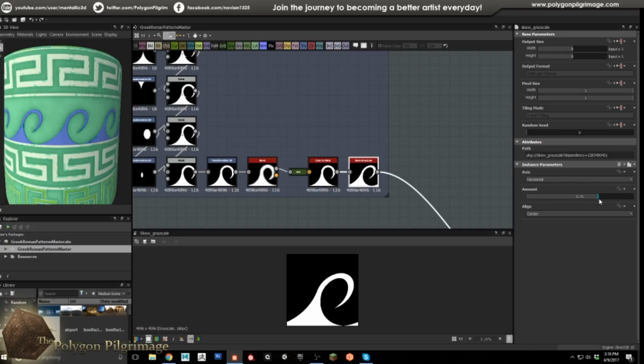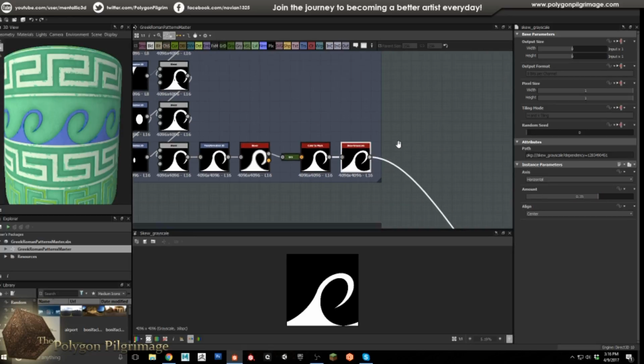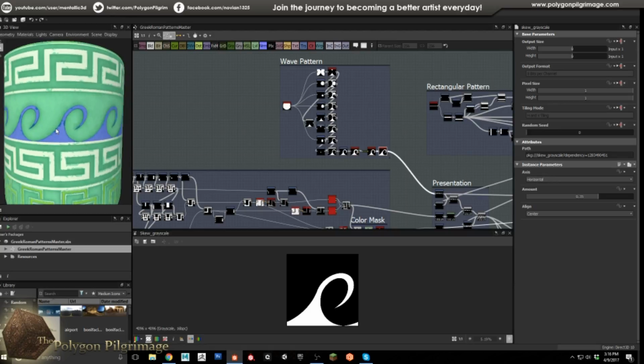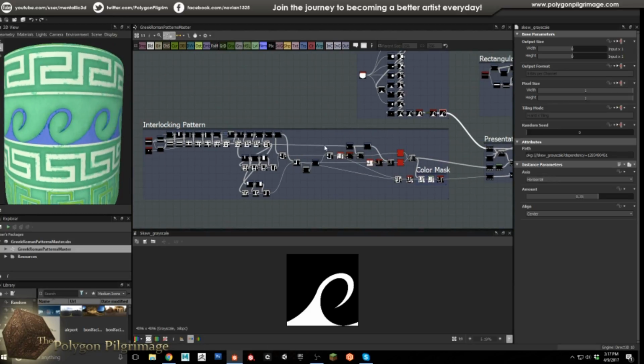So we just move that just 0.35, not a whole lot. I did use the center and of course horizontal, and now we have our wave, and you can see here it worked out quite nicely. All right, on to our third pattern.